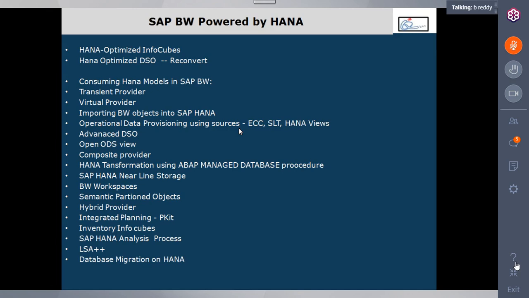So my point is, SLT can also be integrated to BW. Then HANA BW is also real time. Right? If HANA is real time, then BW is also real time. Yes or no? So that's where I was trying to focus on ODP, where we can also integrate SLT to BW and get real-time data also.